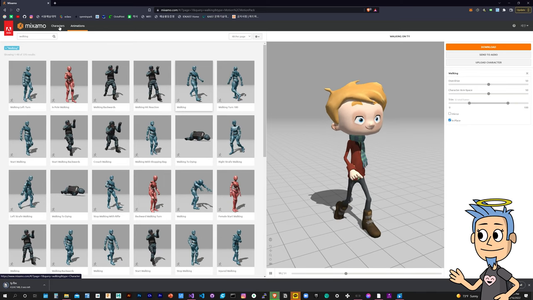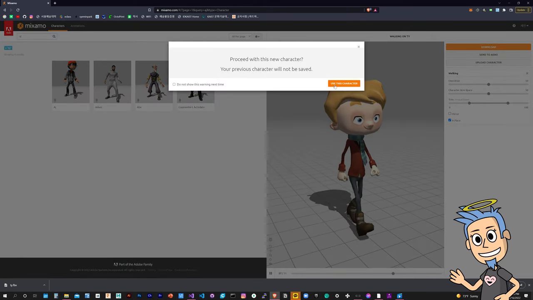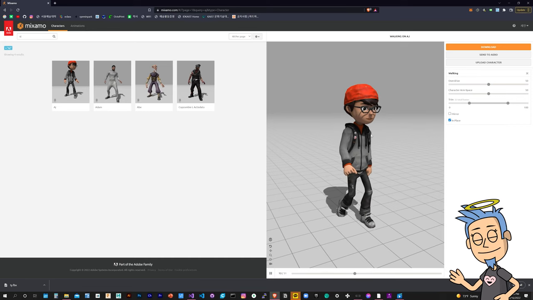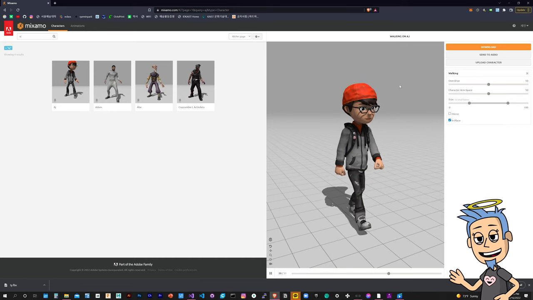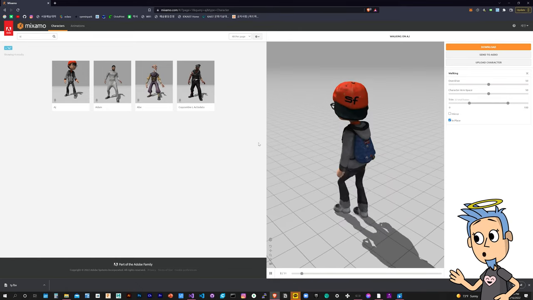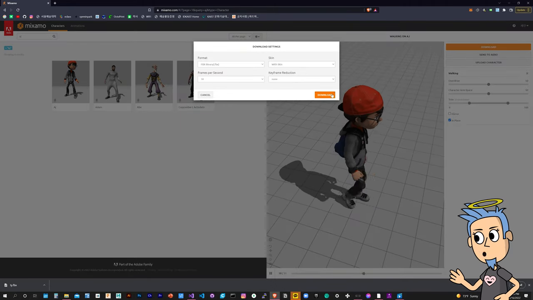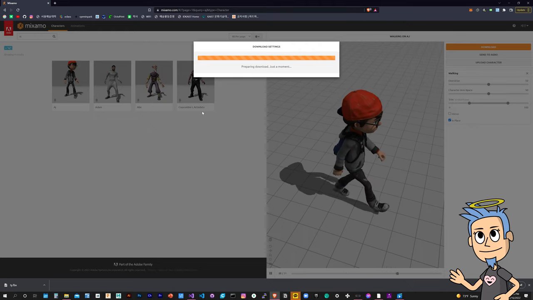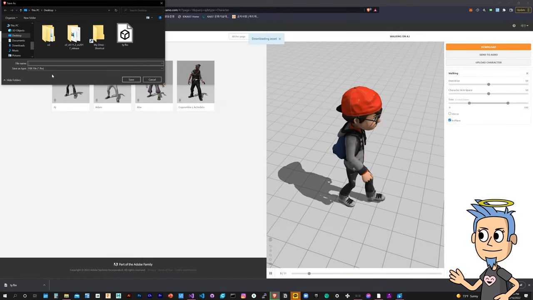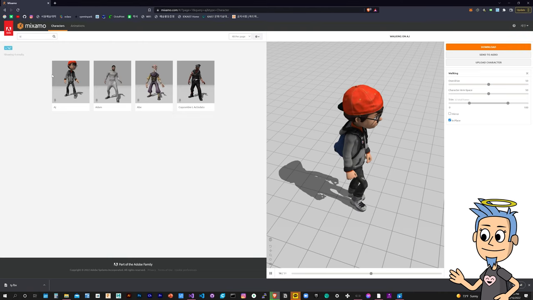And next, we're going to find AJ. So this is AJ. And since we already chose the walking animation, the walking animation will also be applied to AJ. So we just need to click on the download button. Save this as aj.fbx, and remember the file names are important.